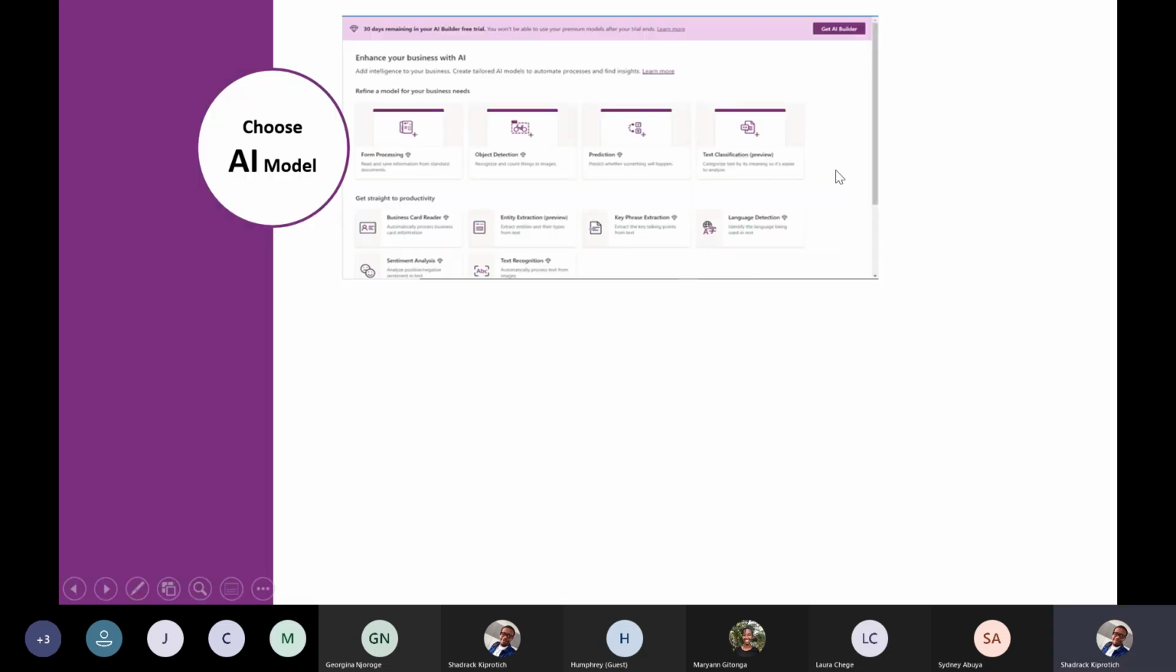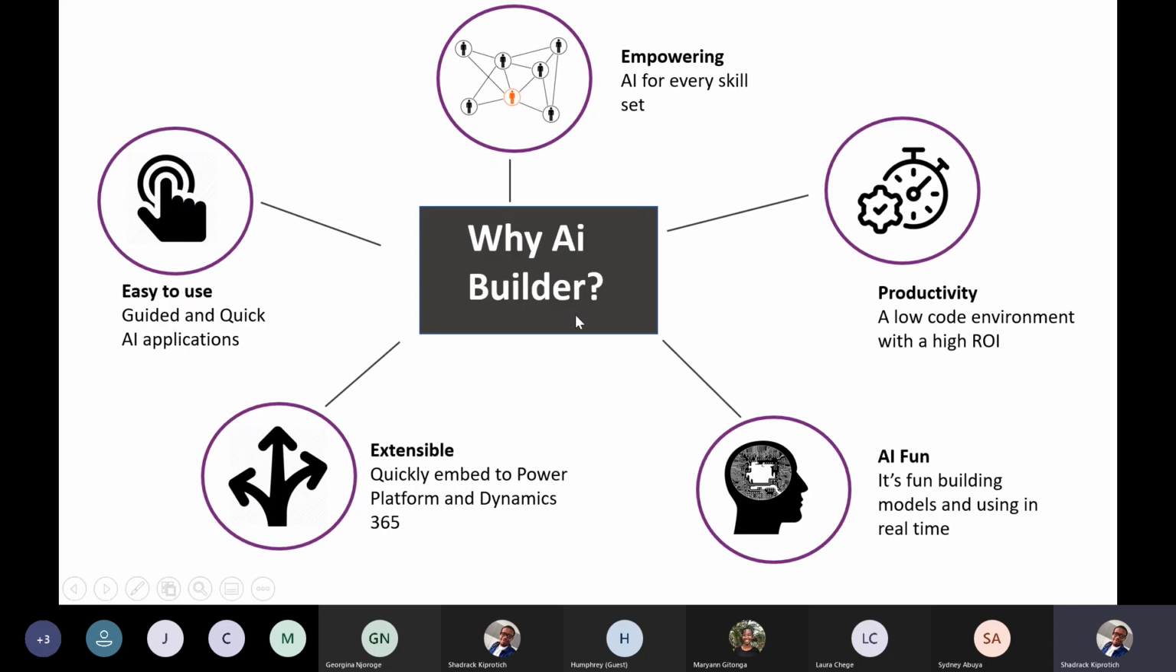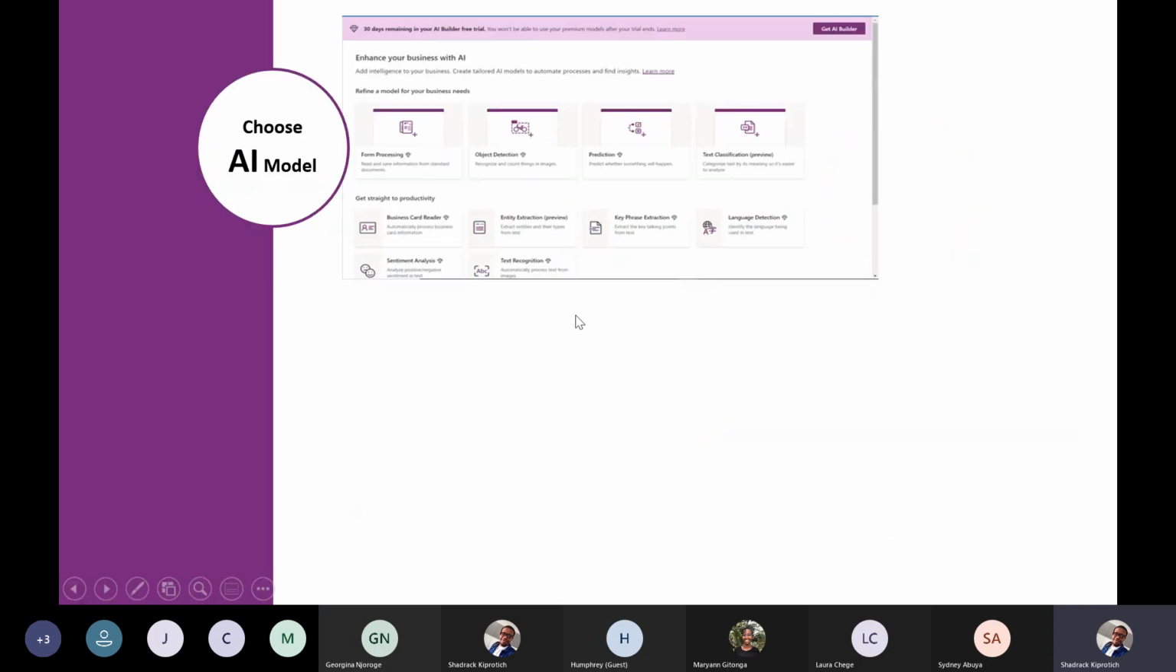Okay, so this is just the overview of where the AI Builder is found within the PowerApps portal. I'll be taking you through an overview of how this model works. And also, as you can see, we have lots and lots of managed services for the AI Builder. There is the form processing, read and save information, prediction, text classification, and also the language detection.